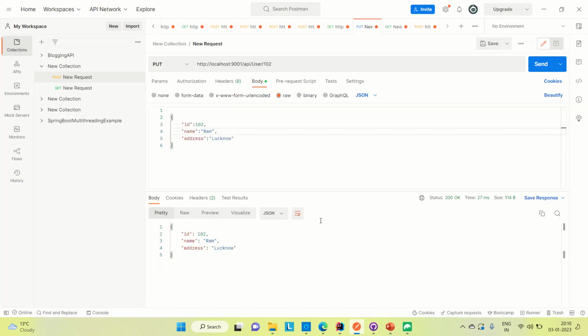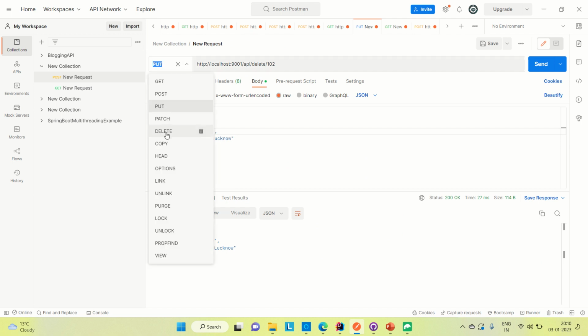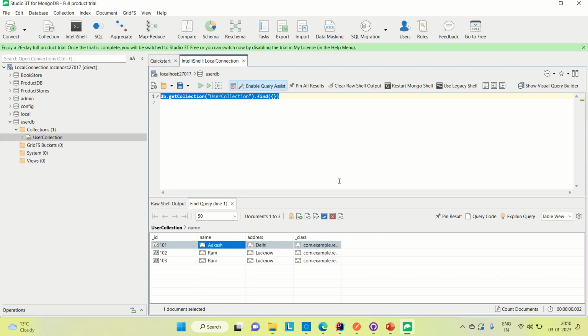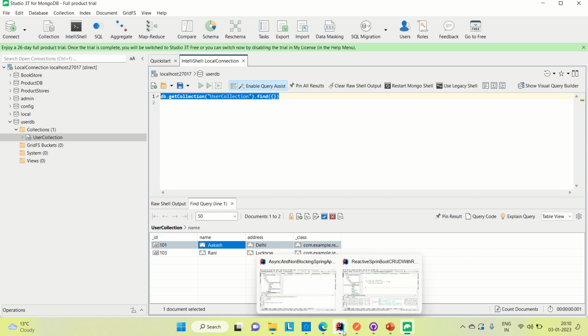So come to Postman. We need to pass delete here and then the ID. Let me change the method to delete and send it. You can see we are not getting any return type here because we are returning void. Now coming to the database, let me check if the user ID 102 is deleted or not. You can see we have only 2 records, 101 and 103, and 102 is deleted. So every API is working fine.